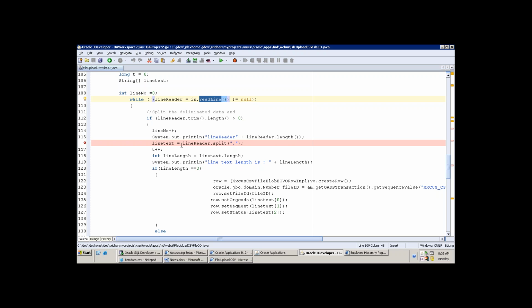Because after reading the data, I have to read the columns, right? Once we have the data, here is this line text. So this particular line reader: line text is equal to line reader dot string. Line reader is a string which has the information, right? Line reader is equal to input dot read line, and it is a string having all the data which is comma separated. I have to convert that comma separated data into separate columns.